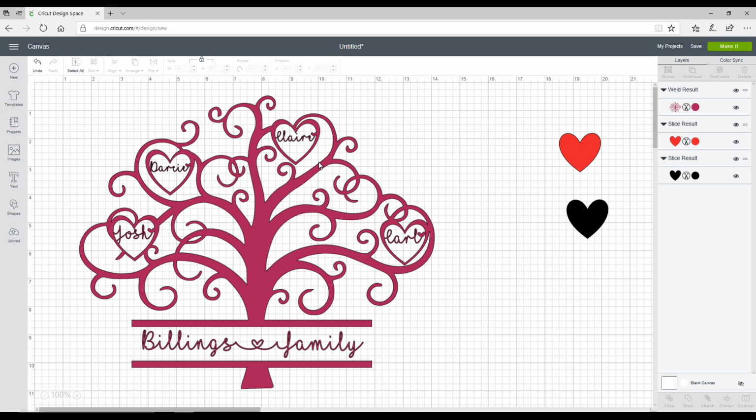You can make your hearts as big or as little as you want. You don't have to use hearts. You can either do it the way I've done, or you can slice your name into the hearts. So I want to embellish my tree a little bit more.